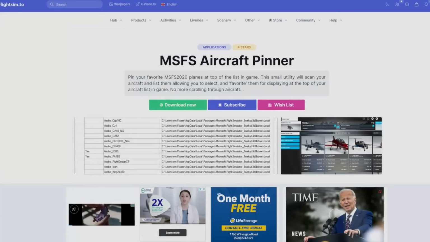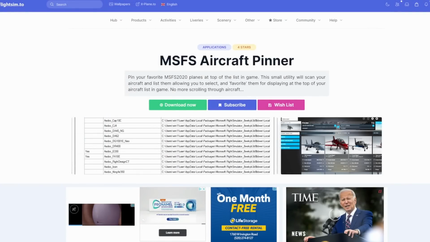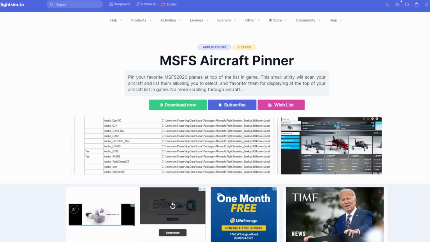Here we have another add-on that I will be showing in depth in a separate video. This one I actually just stumbled across this morning and was super excited to see. This is MSFS Aircraft Pinner. What it essentially does is it scans your community folder for all the aircraft that are currently installed within Microsoft Flight Simulator and then gives you the option to select your favorites. Then, every time you load into Microsoft Flight Simulator, those aircraft will be listed at the top of the aircraft selection menu, therefore no longer requiring you to scroll through or manually type in the first few letters of the aircraft you're looking for.